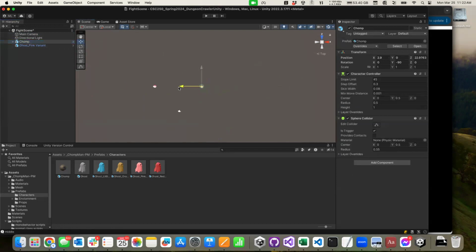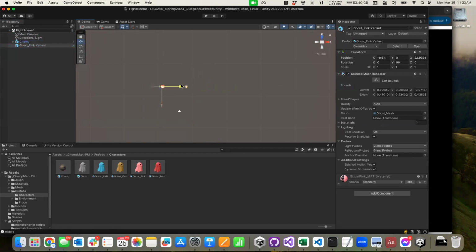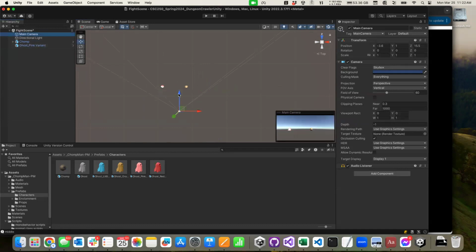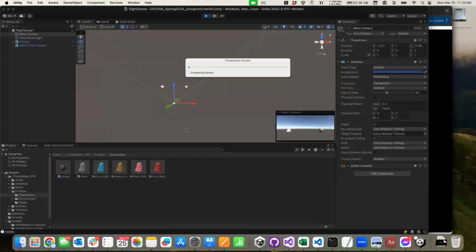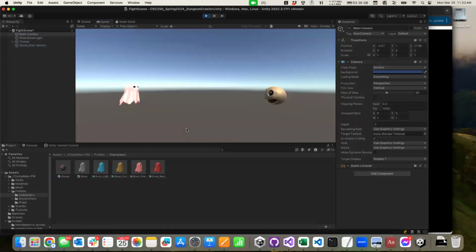So we probably can move these dudes a little bit closer together. All right. So something like that, if we were to run the game, is what that scene will look like.